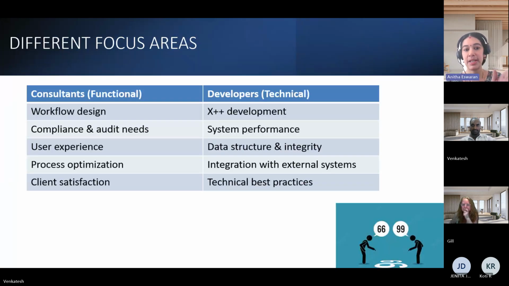Okay. So here I have listed what are all the focus areas. Obviously, if you're coming from a functional perspective or from a technical perspective, you will have different focus areas, right? Me being from the developer side, from the technical architect side, I have jotted down the focus areas, usually what a developer would do. And from the functional perspective, what are all the focus areas they will have.